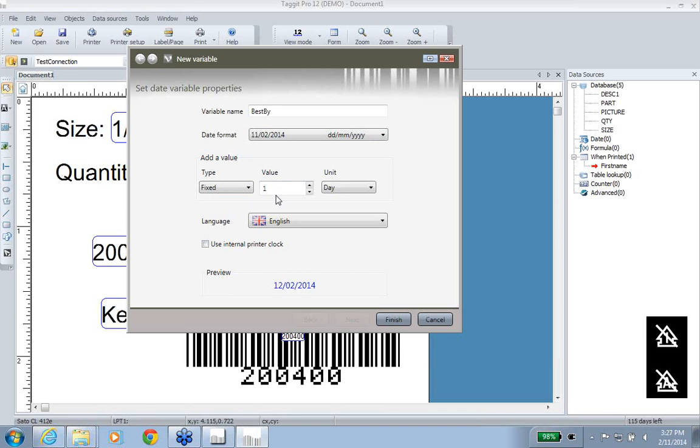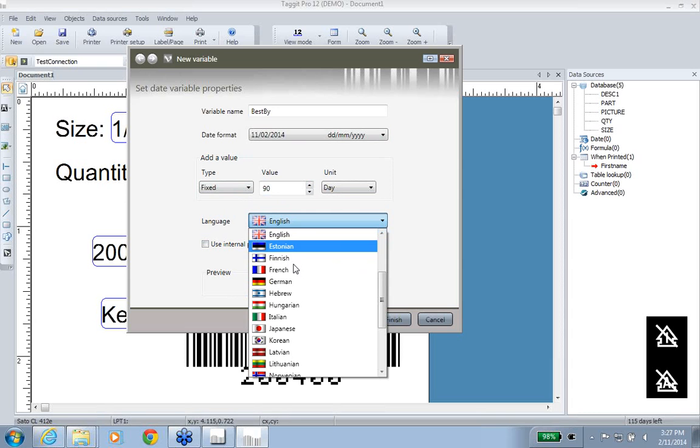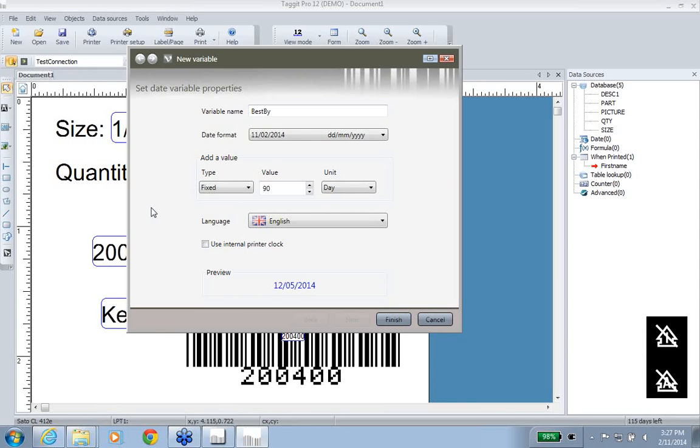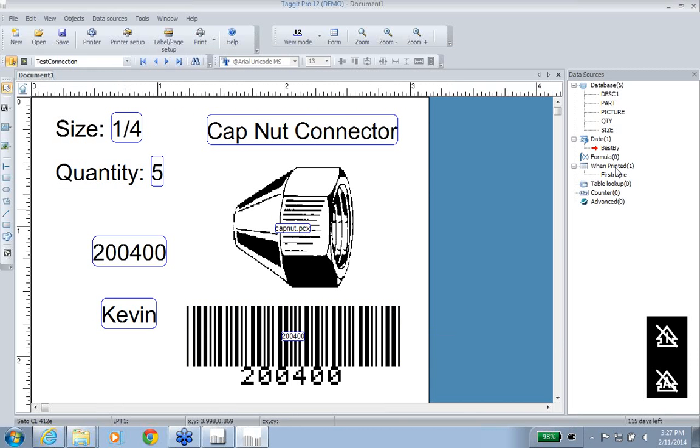You can put in an offset if you want, a fixed offset of 90 days. Or you can choose what language you want it to display in. If you wanted to translate to Estonian or French, you can do that here. It's the only area in the software that will do a language translation for you. And then there's also options to use an internal printer clock, but of course that only works if the printer supports it. So make sure that that's available on the printer that you're using before you try to capitalize on it. Otherwise, that's it. Hit finish, creates my best by date, drag and drop as text.